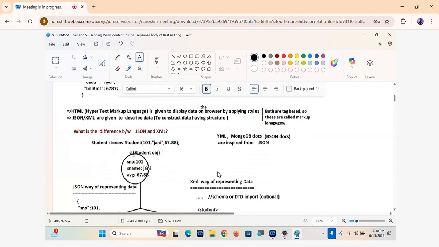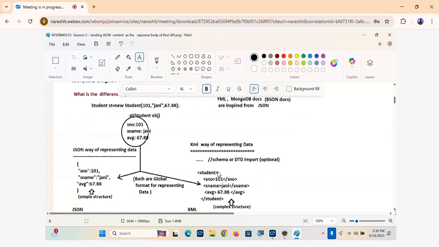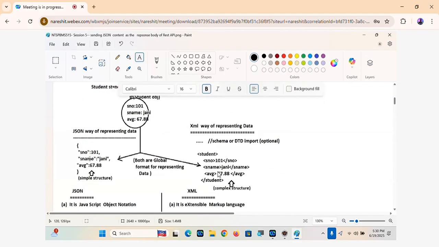Student st is equal to this. Okay, this is the student object, guys. In JSON, open curly bracket and closing curly bracket, keys, values. This is a simple structure, guys. Next one, XML way of representing data. Schema or DTD import, student opening and what? Closing. sno opening, closing. sname opening, closing. average opening and what? Closing.